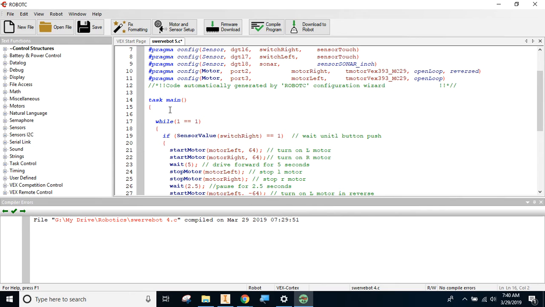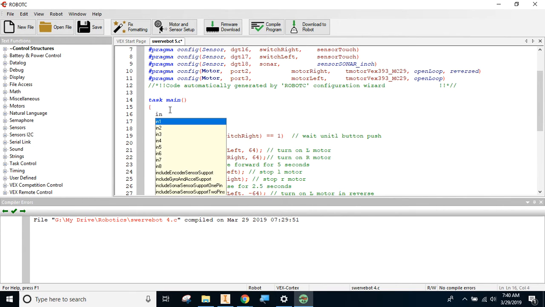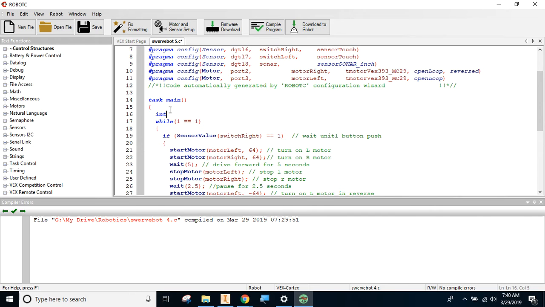I'm going to go right underneath my opening curly brace, and I'm going to hit return, and then I'm going to type the word integer. And you can see it pops up on my screen here. So I'm saying I want to set an integer. So now I've got to set my variable word, right? So instead of like down here, I'm saying start motor and spin the motor at 64, I'm saying I want my variable word to be speed.